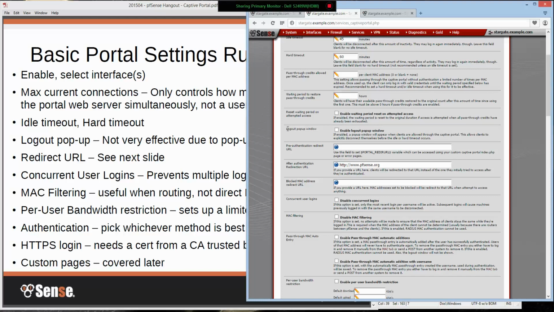All right, logout pop-up. Its usefulness is really debatable these days, because odds are people have got pop-up blockers in their browser, and it's not really going to help much. But when it does work, it's handy to have, so users actually have a way to log themselves out if they want, rather than just dropping their session.